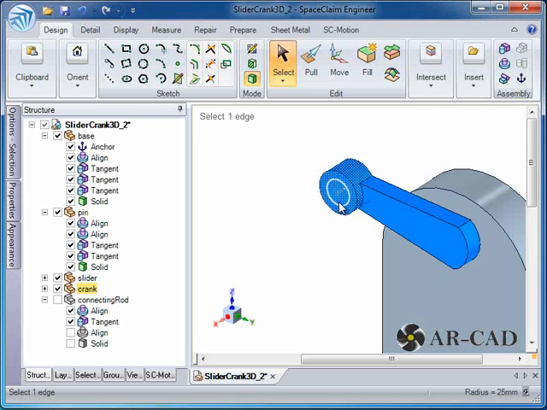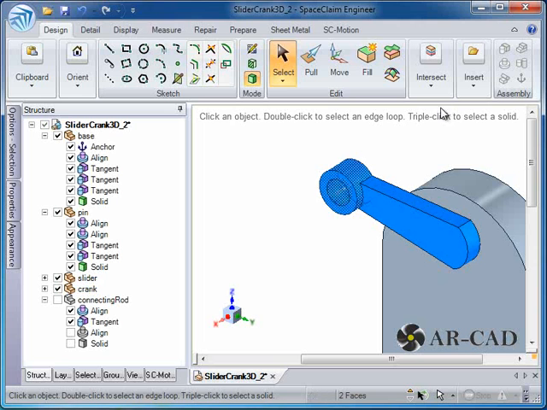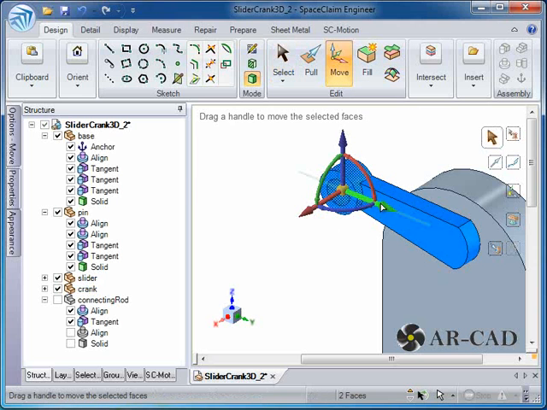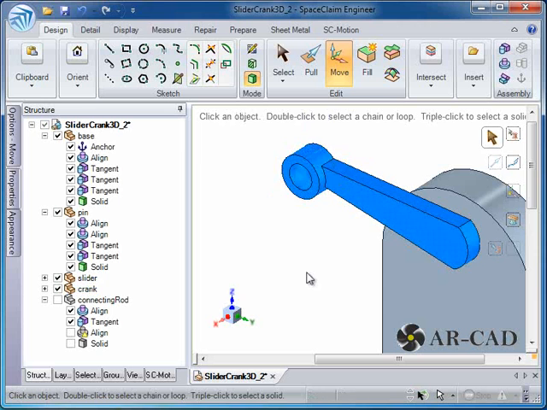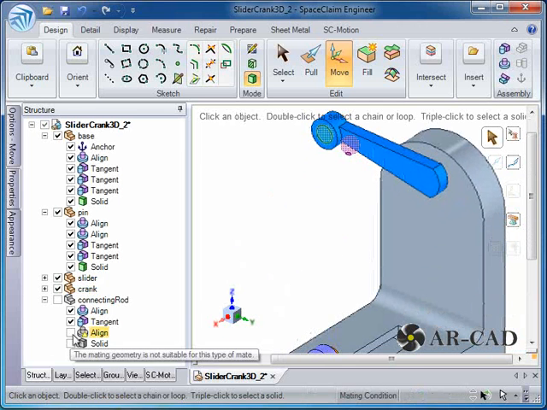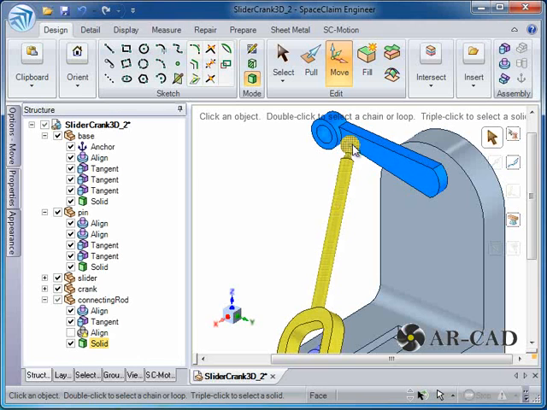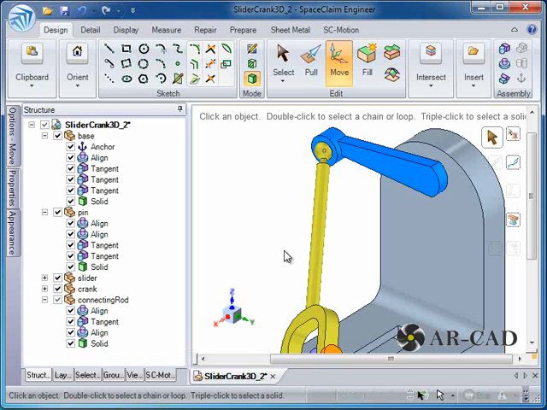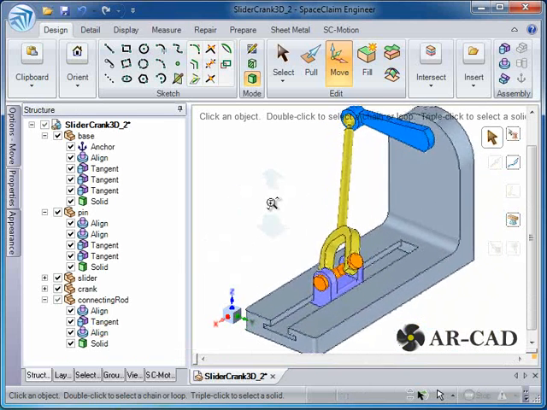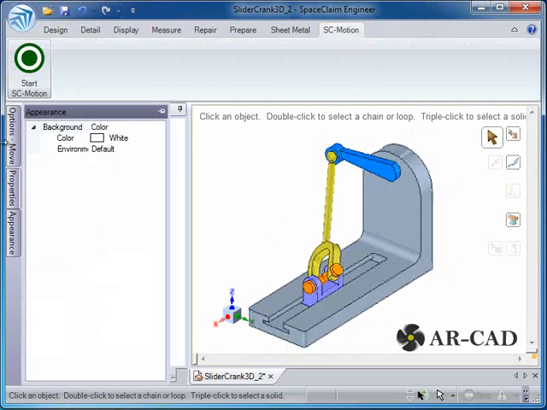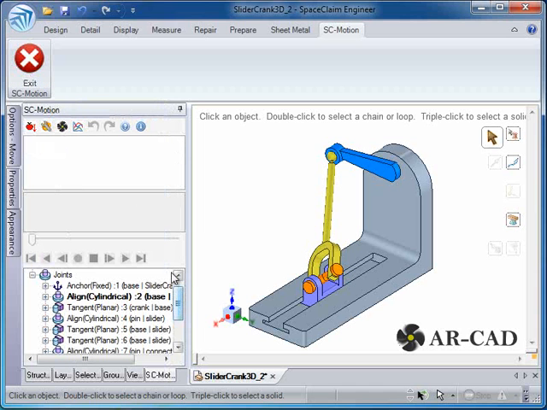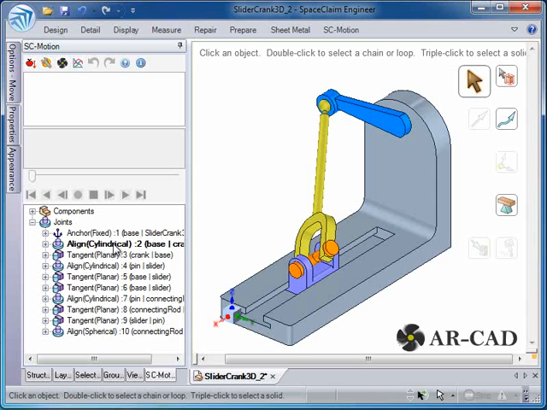And let's go here, select these two features, the cylinder as well as the sphere inside it, go to move, and just increase the size by say 50 mm. So once that is done, see, these are not yet mated, so you just need to enable this again. SpaceClaim is intelligent enough to update its constraints. So once this is done, go back to SCMotion, click on start, and the rotation that you had given is intact.